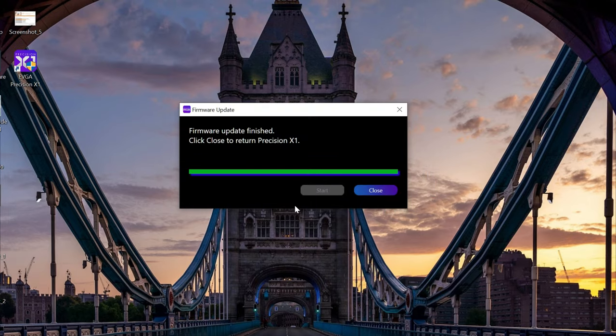Now, the first time you launch the PX1 software, it will ask you for a firmware update. It's absolutely normal. You are going to update it. You will hear the GPU fans go at full throttle for a few seconds while it completes the update.